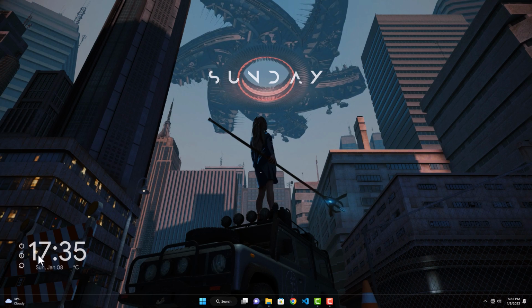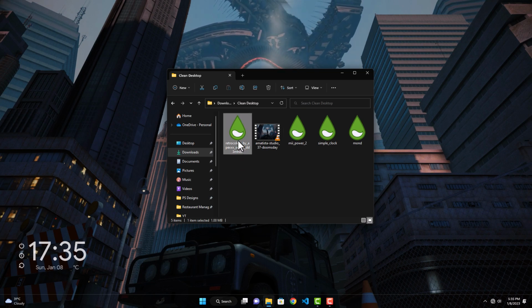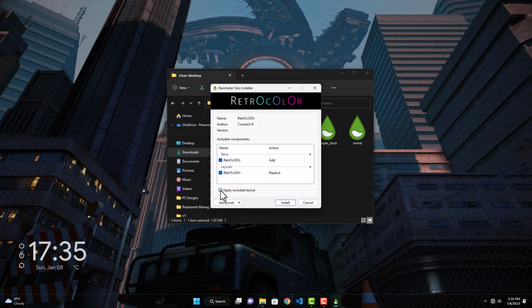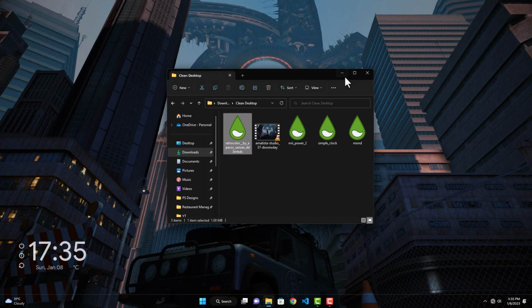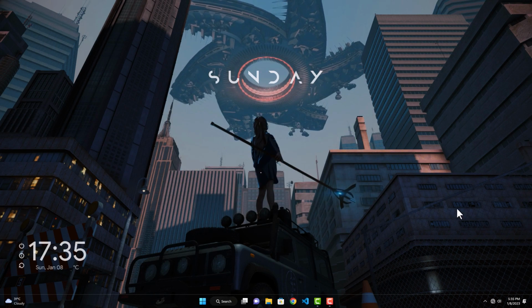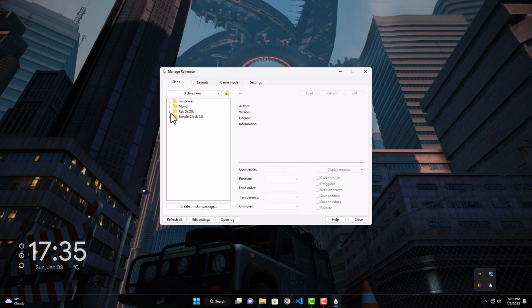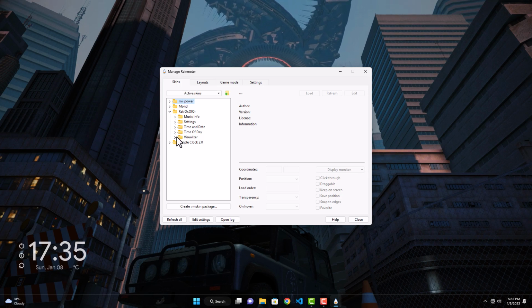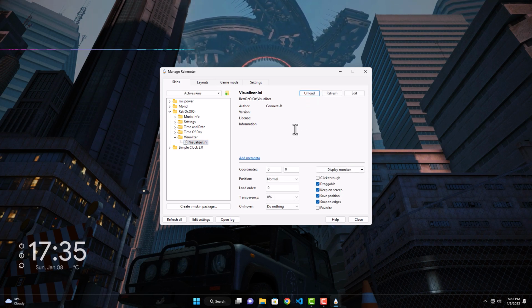Next, let's add the music equalizer. For that we have to install Retro Color Skin. Open the Retro Color Skin. Then install Retro Color. Open Rainmeter. Select Retro Color. Open visualizer.ini and load the skin.